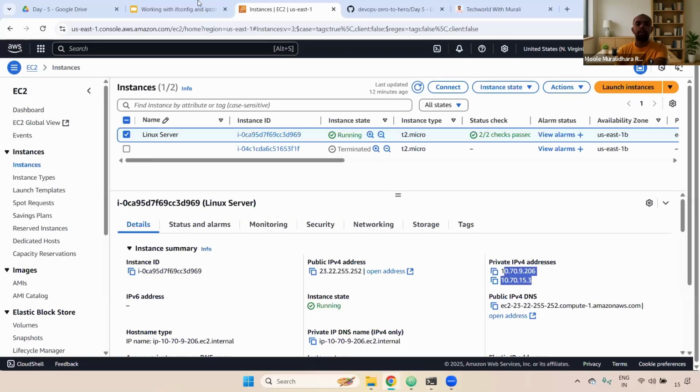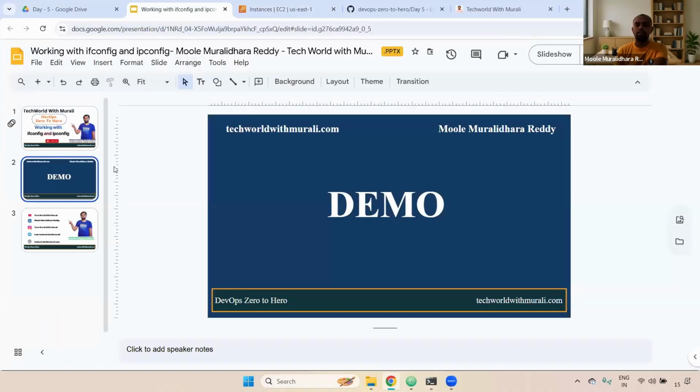I hope you understand what ipconfig is. This ipconfig especially, guys, is more important. Sometimes if your system is not working and you connect with your networking team, they may ask you to run this ipconfig related command. So you should be aware of what exactly it does. Any questions now?